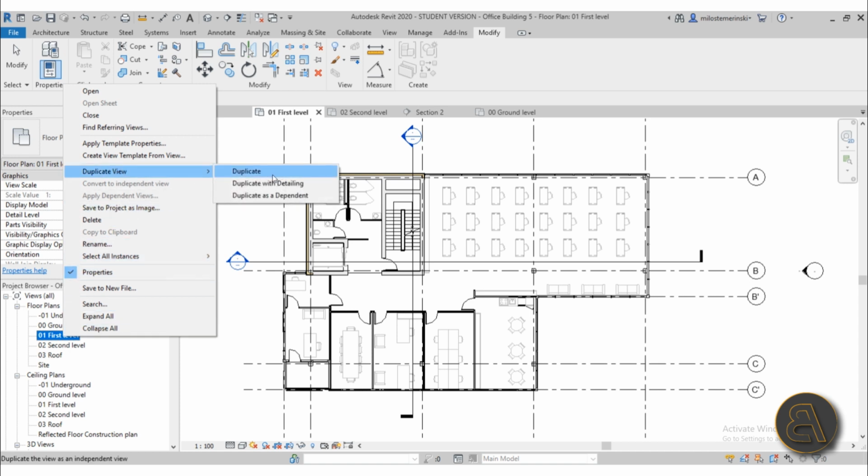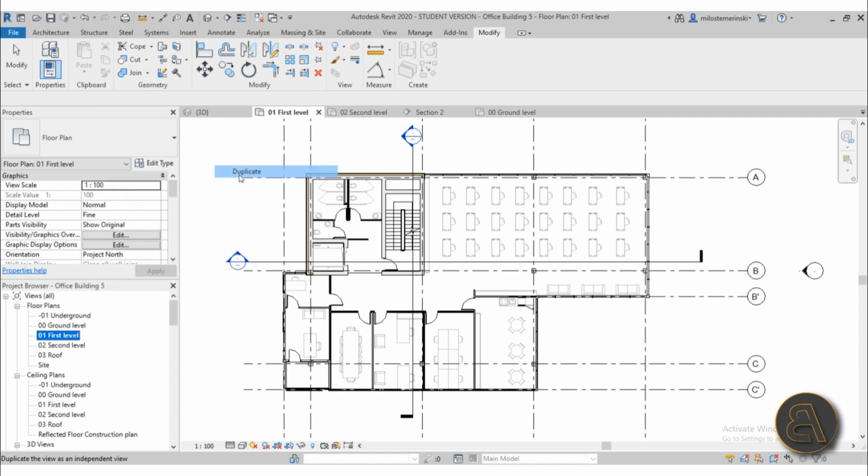Now you have an option to go duplicate or duplicate with detailing. At this point we don't really have any detailing on this, so you can just go with the duplicate. Now if you were to add some detailing elements like some annotation, text, tags, things like that, detail elements, symbols, then I suggest you go with duplicate with detailing. But this being without any of those elements currently, I'm just going to go here to duplicate.